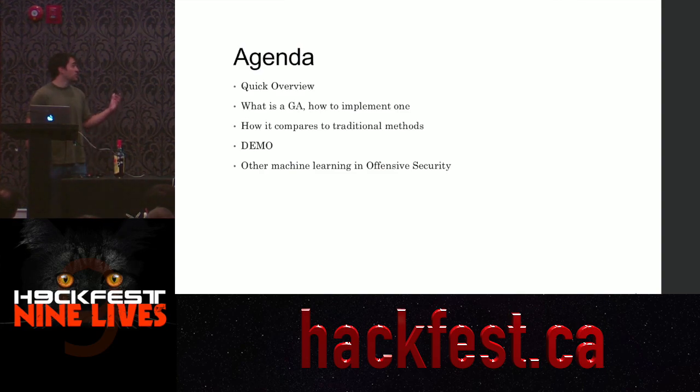So what I'll talk about today is give you guys a quick overview of what this tool looks like. Then, what is a genetic algorithm? So what exactly is it? How can you implement one of these things if you want to build it into some offensive tooling yourself? And then how does this compare to traditional methods, right?